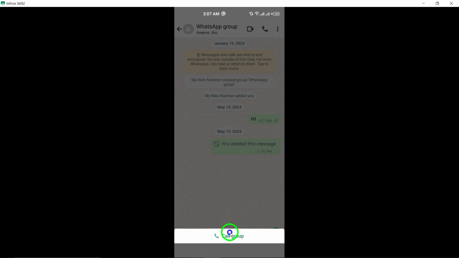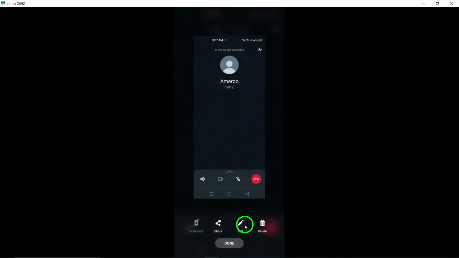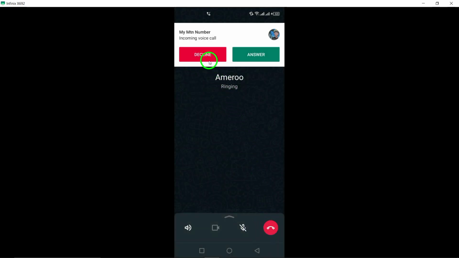After selecting the video call option, tap on Call Group to start the group call. WhatsApp will begin connecting all the members of the group to join the call.